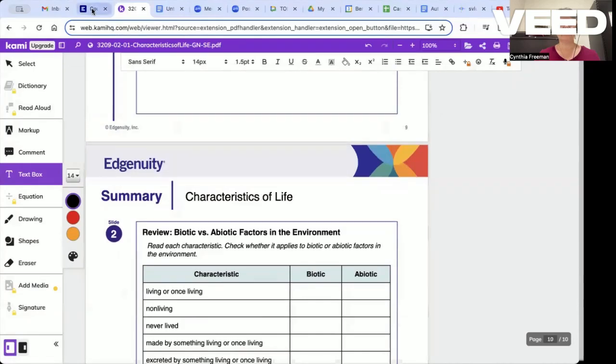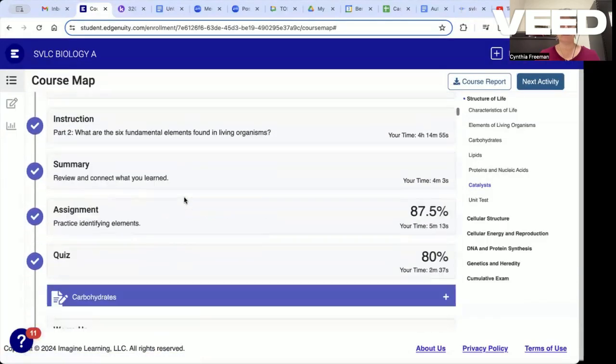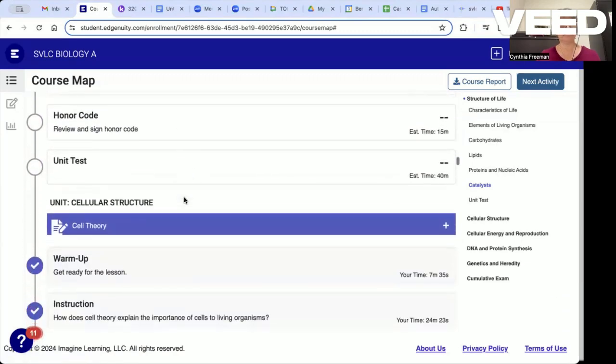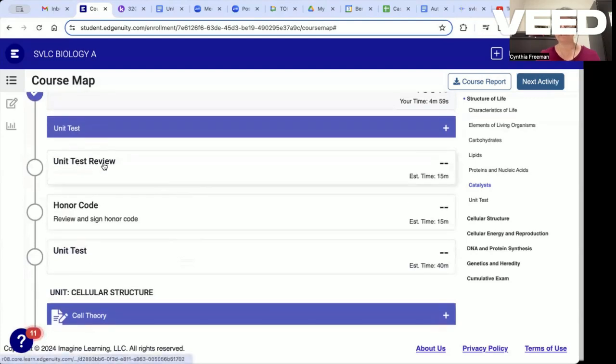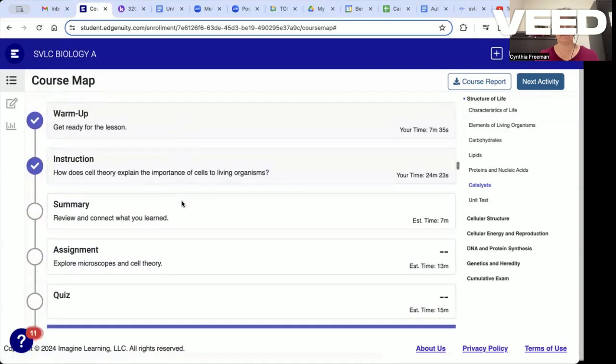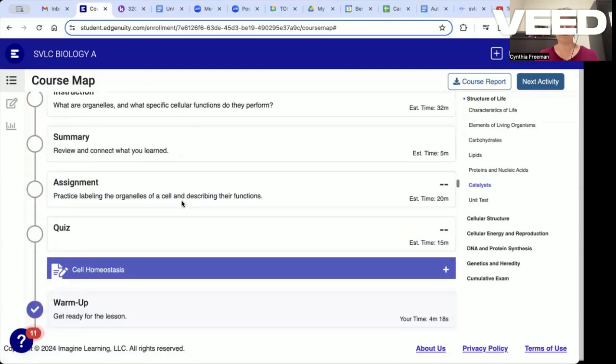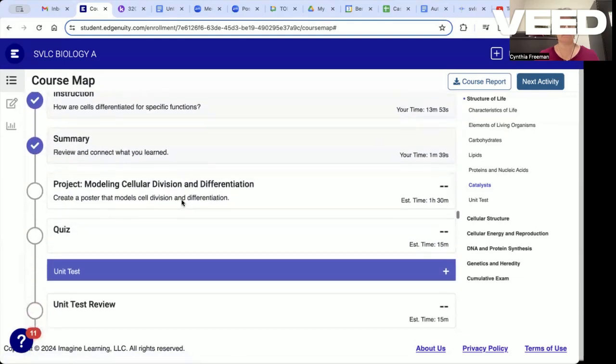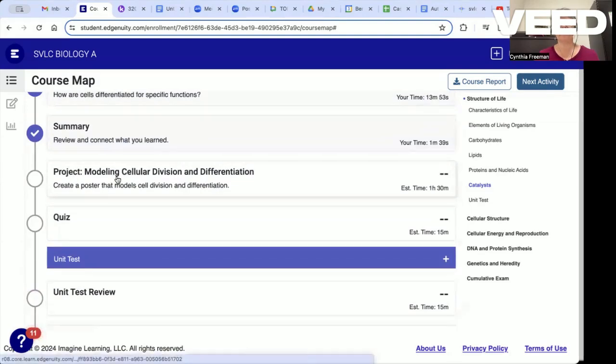So when I get to the end of the unit, right here where there's the unit test review, the honor code, and the unit test, before this unit test review, I'm going to either turn in my guided notes or I'm going to do the project that is offered to me. Okay, so if I do want to do the project rather than the guided notes, it's going to look something like this. Right here is one. Project, Modeling Cellular Division and Differentiation.